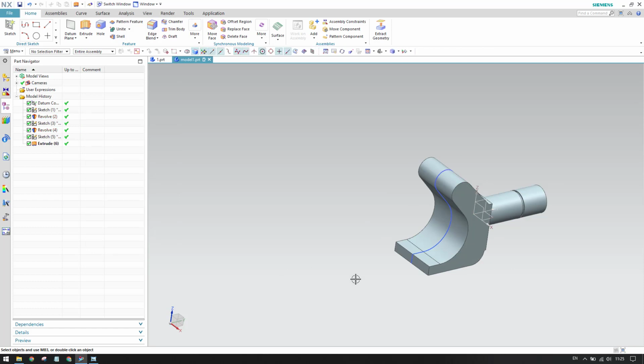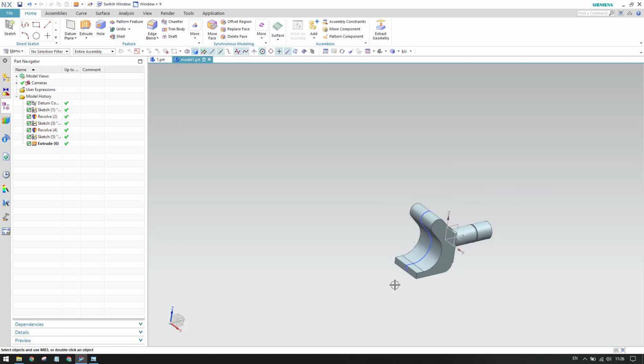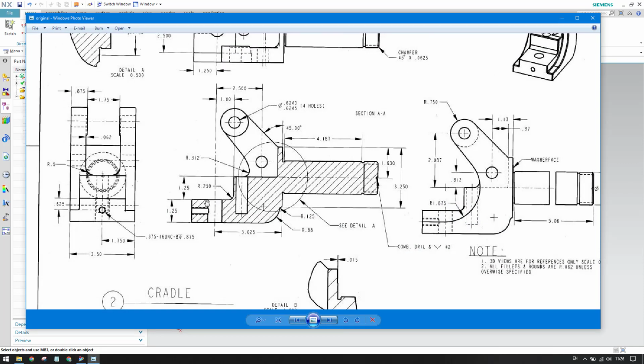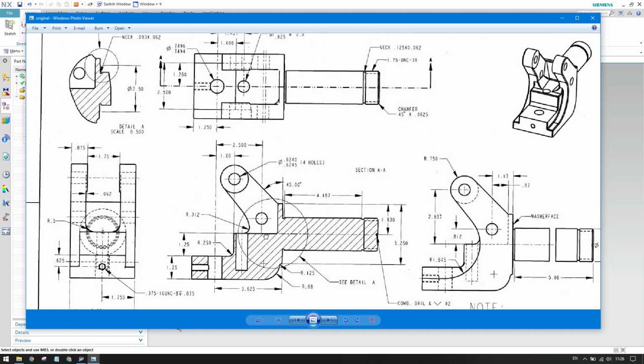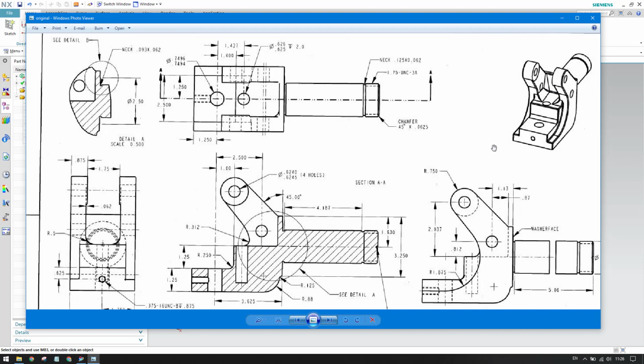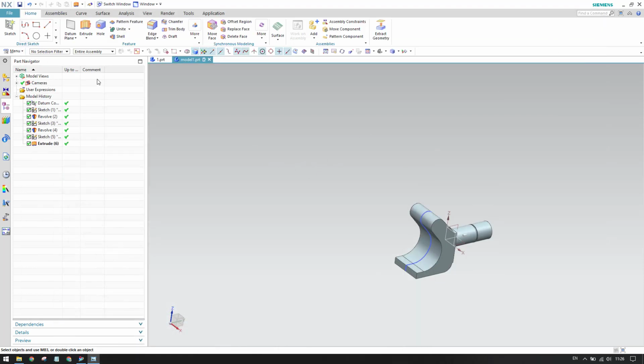Okay, so we can see here our model is mostly completed. We are left with some of the cutouts, so we have to do those cutouts as well. For that, what I will do is I will just create a sketch. You can see there is a step here, so this step we have to create now, and also there are some cutouts we have to do. So for that, I'll just go to the sketcher environment again.